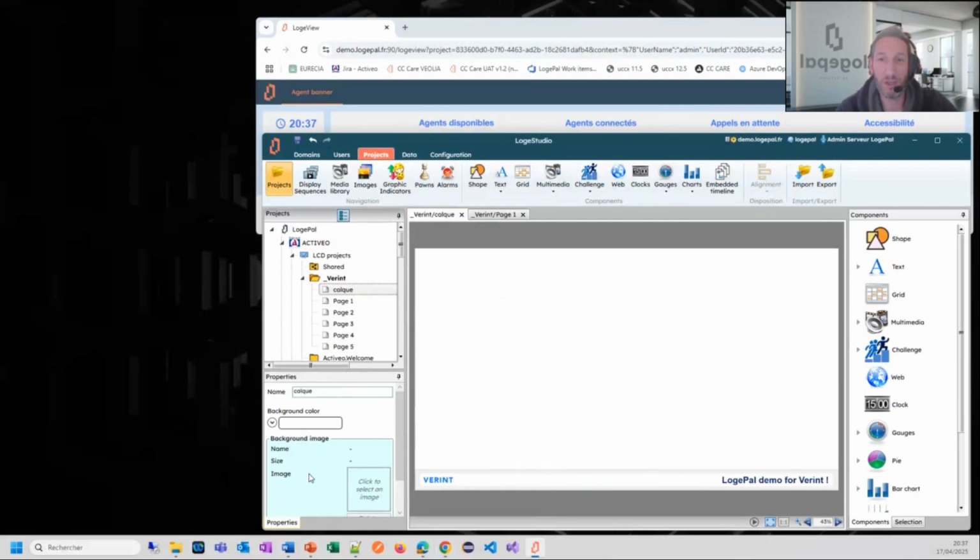If you fear the blank page or have a lack of creativity to manage the layout of KPIs, Activeo can share display templates and can support you in an end-to-end project, including training. I hope this presentation and demonstration have allowed you to discover or rediscover Logepal. For those who want to go a little further, feel free to visit our website and please enjoy the video.